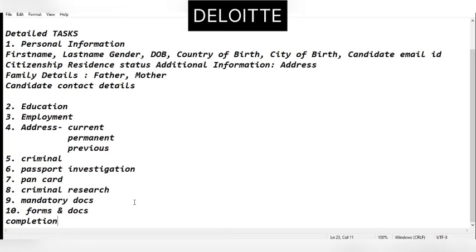And coming to the forms and documents, which is the 10th section, you will have the consent forms or letter of authorization which you need to complete, and you need to upload all the required documents. So you should upload your Aadhaar as a mandatory document, okay? Make sure you are uploading all these documents in the supported format only.